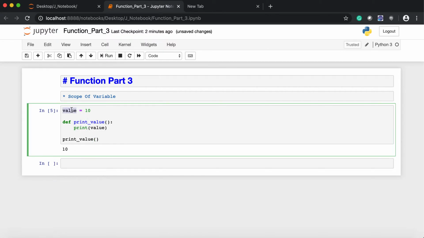So this is the file where I have created the variable value, and this is a function where I want to print that particular value, right? And here I want to call that particular function. So this variable is global for this particular function, because inside this function I can access this particular value.